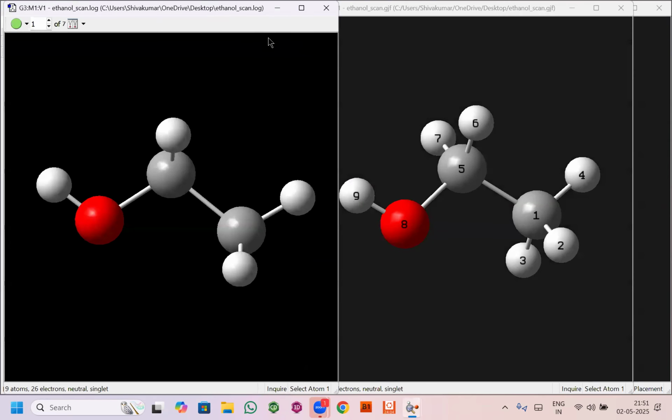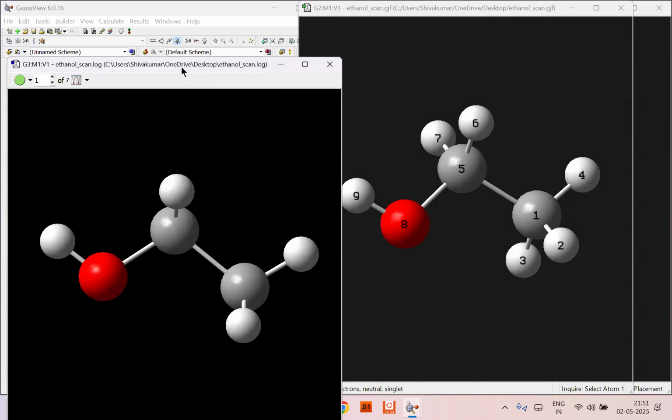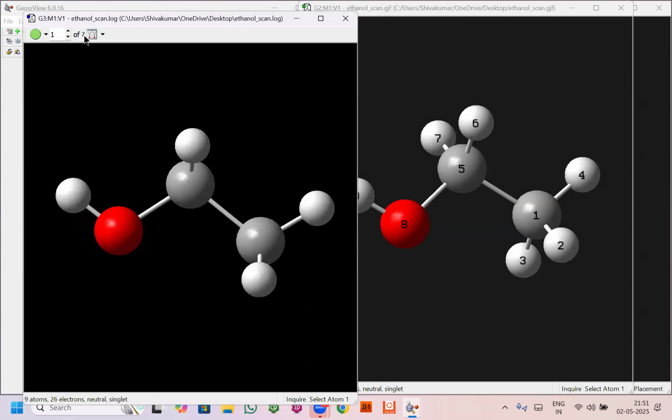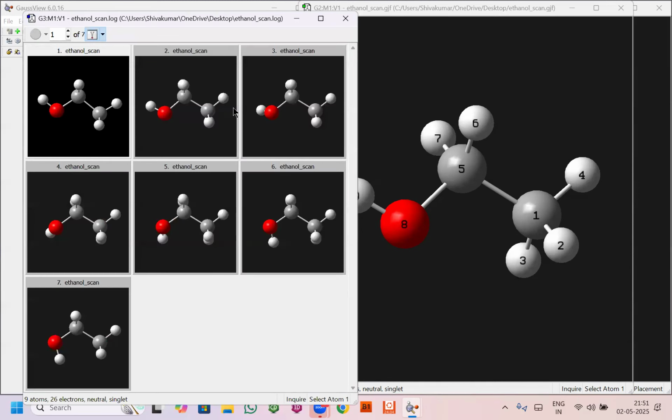Okay. So this is the structure after optimization. And see here, let me open this one. Now you can see here, it will give the different structures. Click here. See, it will give the different. So this is a structure. This is the initial structure.